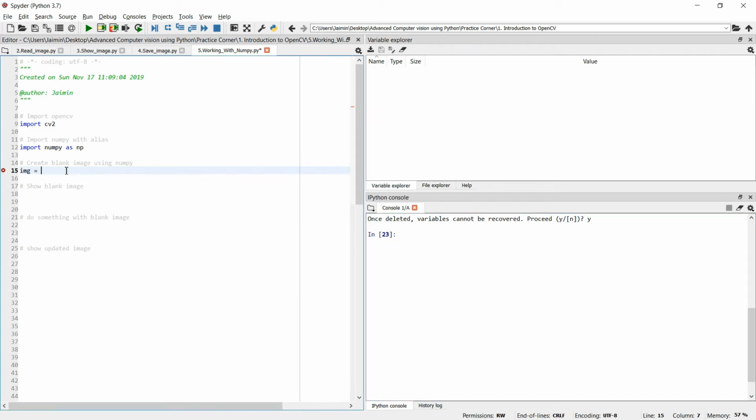Let's use np.zeros. The very first argument is the shape, like the width and height of your image. Let's create 500 by 500. If it is a gray image, you can leave it like this, or if you have an RGB image, you can specify the channels, like 3 channels. Then you have to specify the data type. OpenCV uses the uint8 data type.